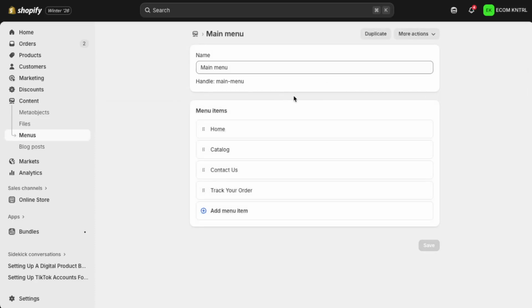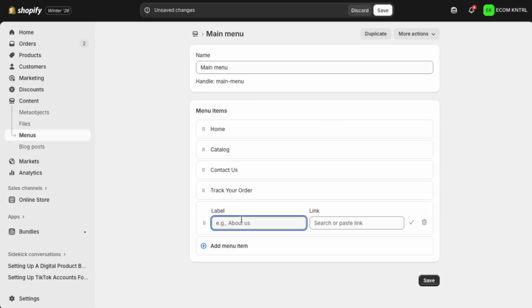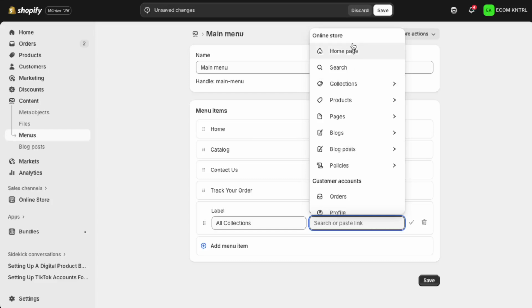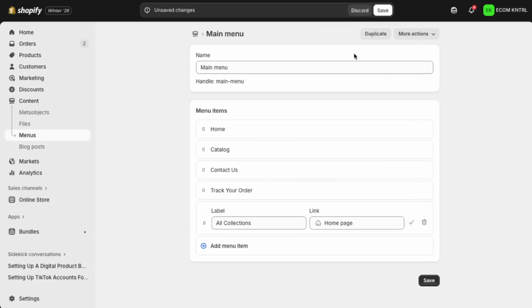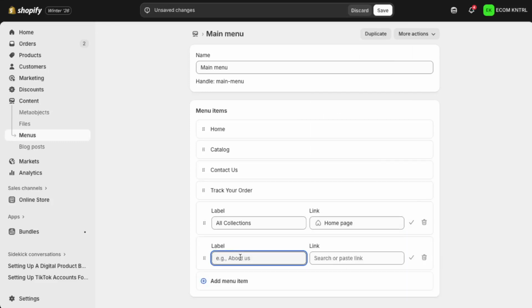Choose Main Menu, because that's usually what appears across the top of your online store and is where we'll add the dropdown. Inside the main menu screen, scroll down to the area titled Menu Items. At the bottom, click Add Menu Item. This first item will be your main menu heading, the one that appears on your storefront and reveals the drop-down when someone hovers or clicks it. Type in a clear name, like Shop, Collections, or whatever best describes the group of links you'll add underneath.